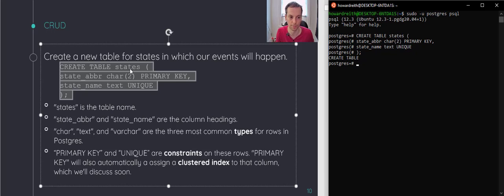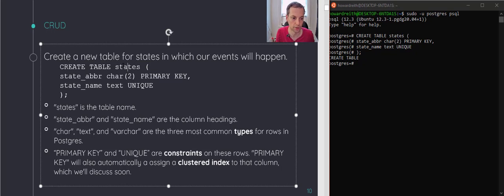So let's go over the components of this query. So first right here we have states.